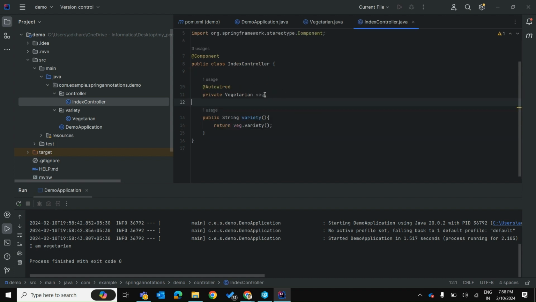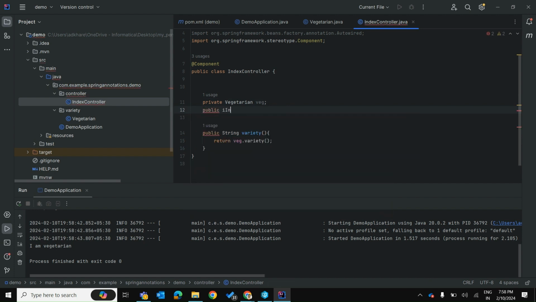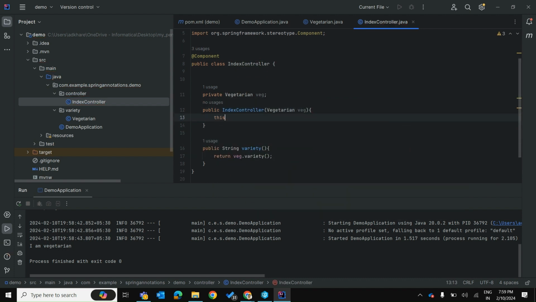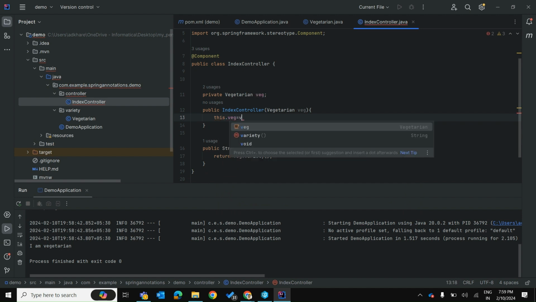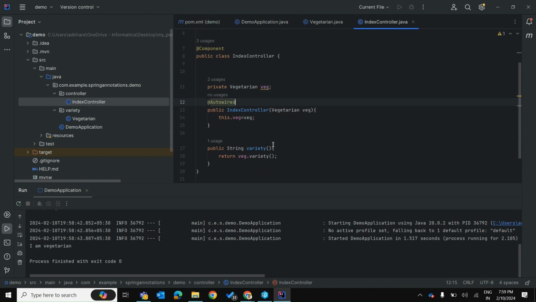So let's go back and see how we can use it with a constructor, right? What we have to do is simply create a constructor. Simply, you have to use the Autowired annotation above this constructor and everything will be done.